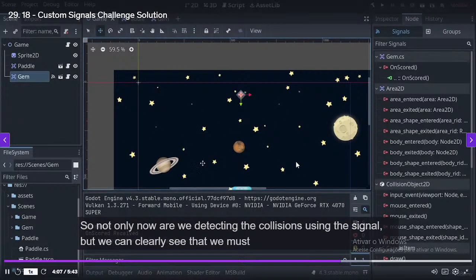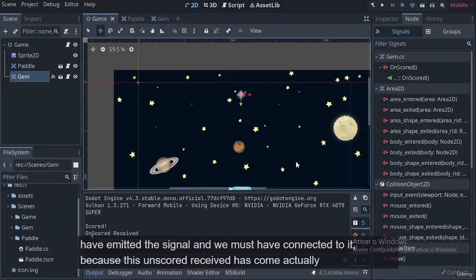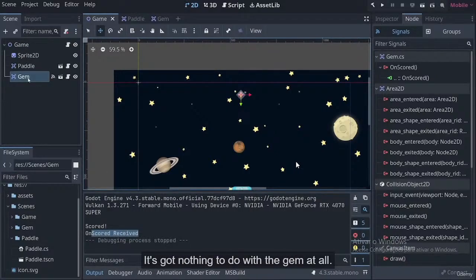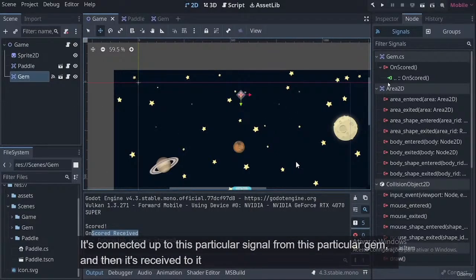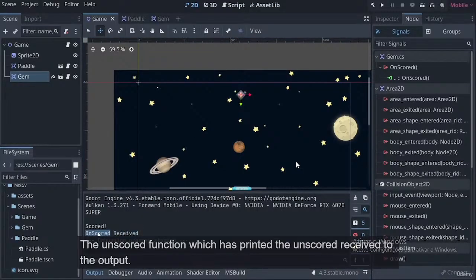So not only are we now detecting the collisions using the signal, but we can clearly see that we must have emitted the signal and we must have connected to it, because this OnScored received has come from our game. It's got nothing to do with the gem at all. It's connected up to this particular signal from this particular gem, and then it's received it when it's emitted, and then it's invoked the OnScored function, which has printed the OnScored received to the output.